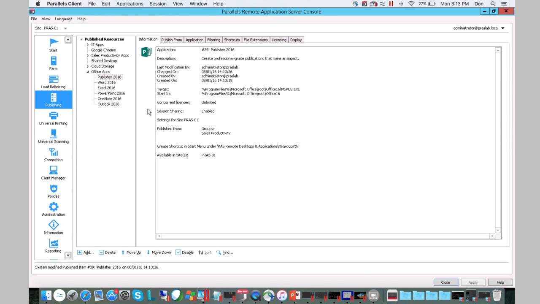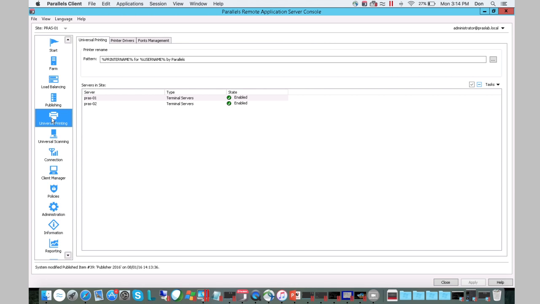So now that we've got applications published out, let's look at some of the end user features. And the first one I want to talk about is printing. Printing is always such a contentious and problematic issue in these types of environments. But in Parallels Remote Application Server, we have a universal printing solution. And the really cool thing about this is it mostly pretty much just works right out of the box without you having to do, as an administrator, any really extra configuration at all.